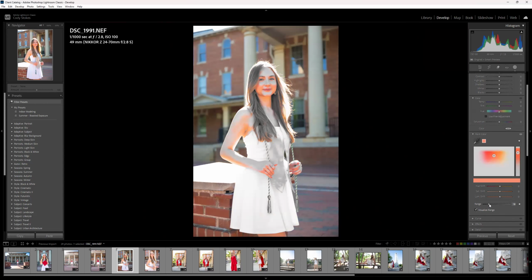But let's boost this up a little bit and just see what we're gathering. And what I'm going to do is desaturate this just a touch. So already we're seeing a big difference.